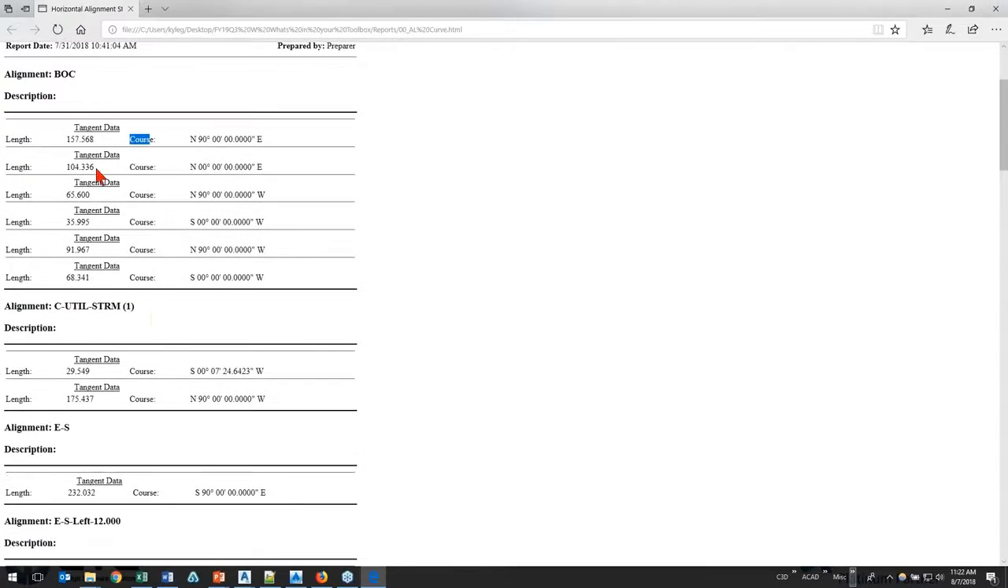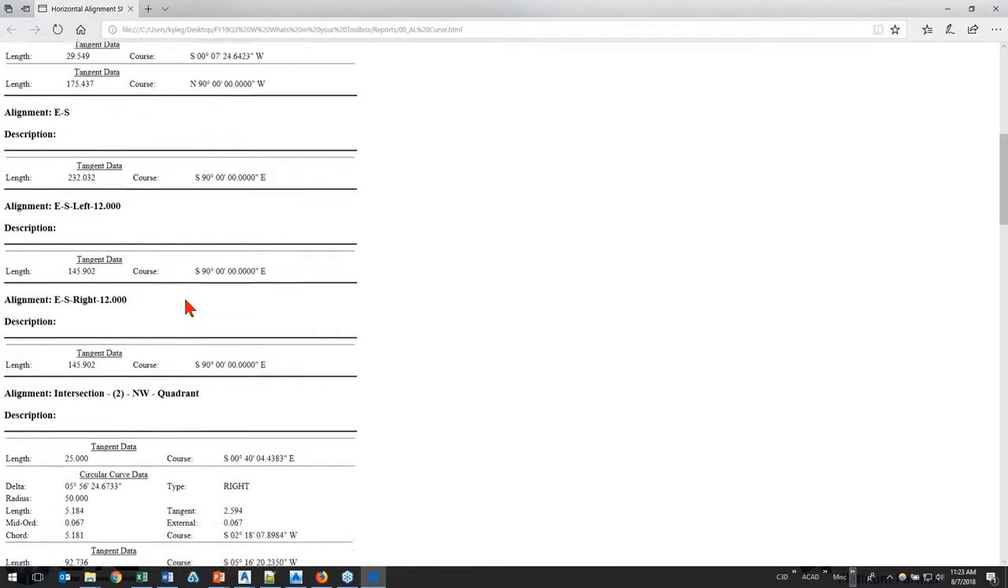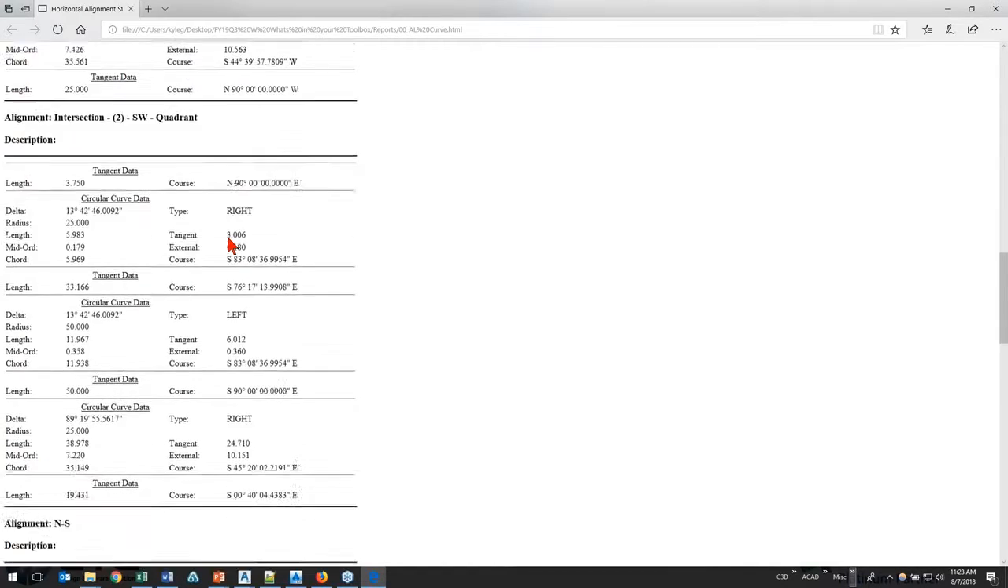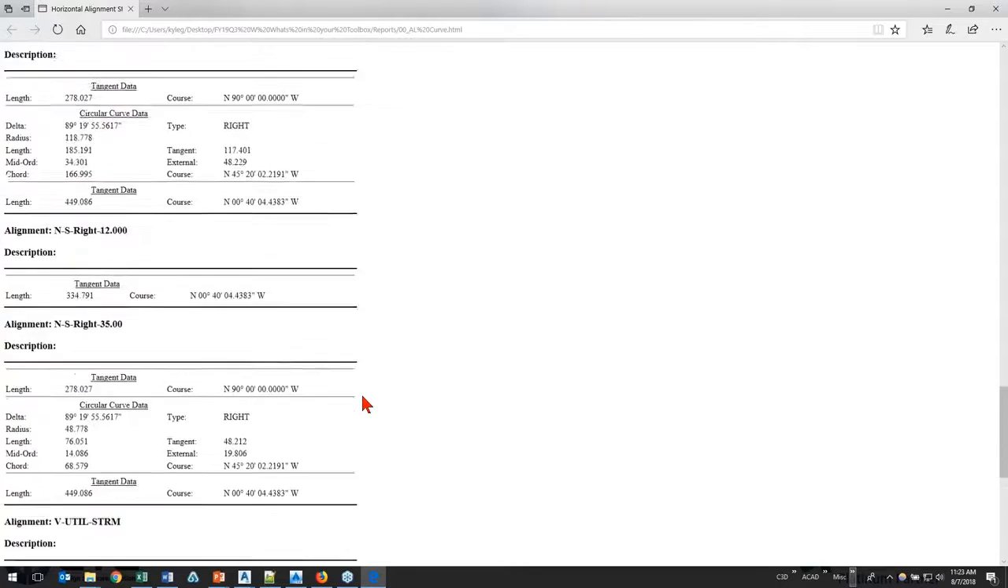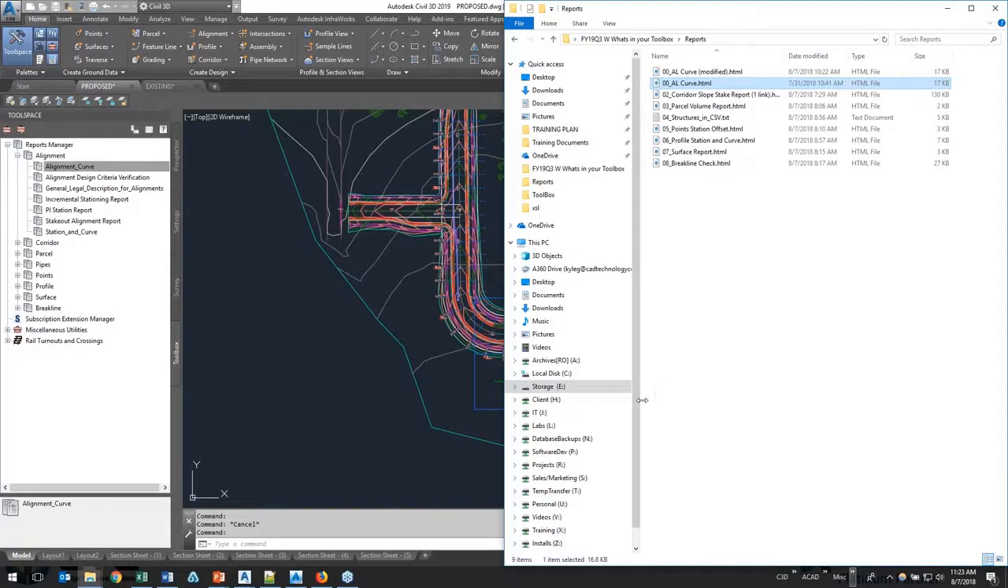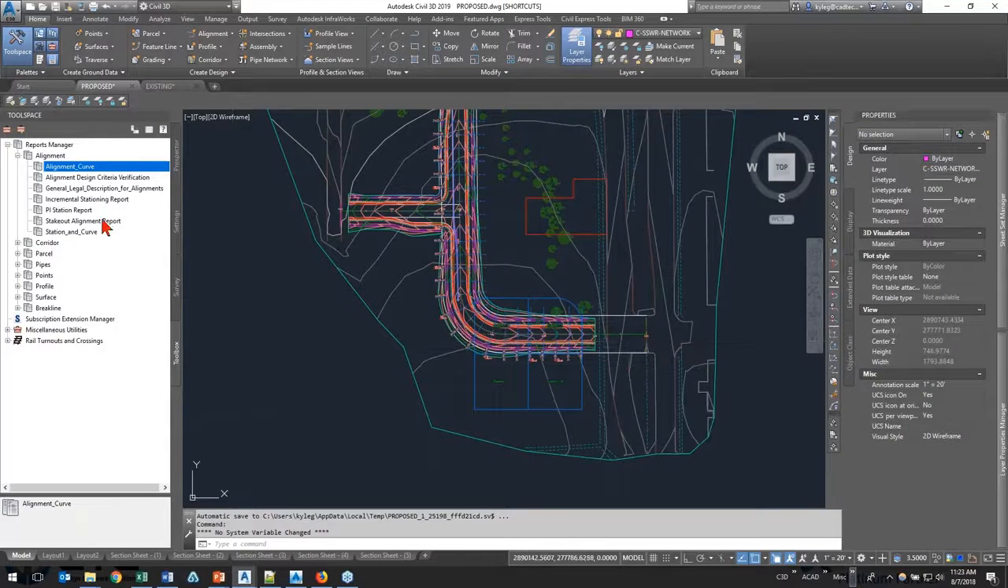But here it's giving me, for all of the alignments that I had selected in my XML, data about the tangents and some of the curves. I've got length of the tangent, I've got a bearing being reported, and all of this stuff. I can print this as a PDF, I can send this out to the printer, but I now have a report that I can use to submit to my regulatory agency. I can give this to my field staff, or I can look through it myself if this is the way that I prefer to verify my designs, or my project manager likes to verify their designs.